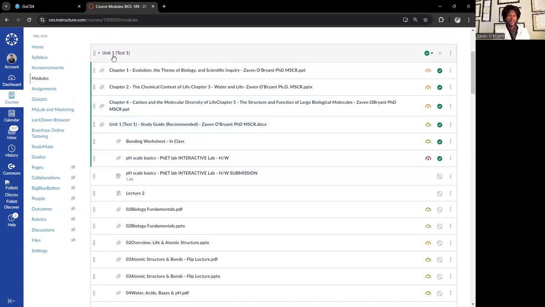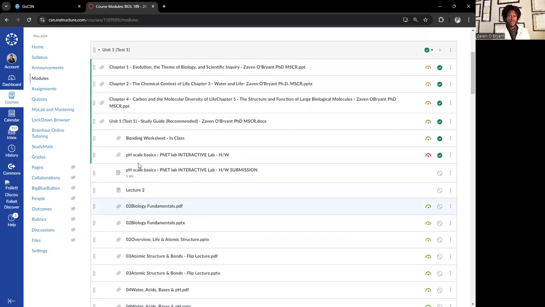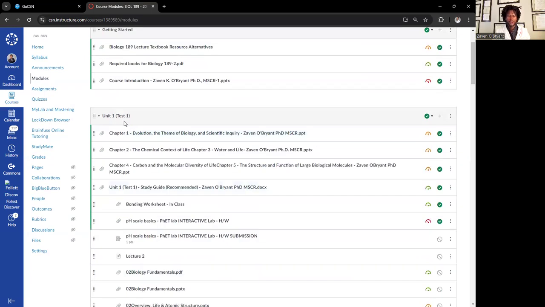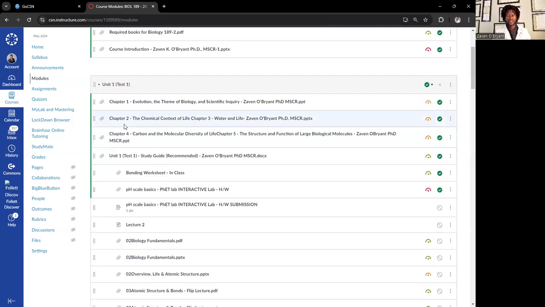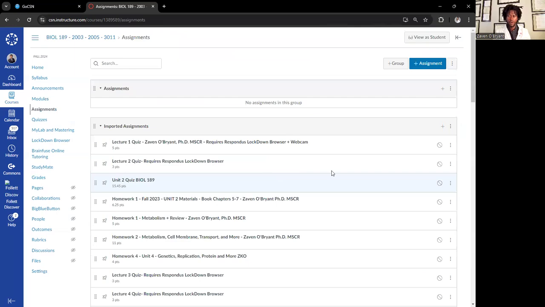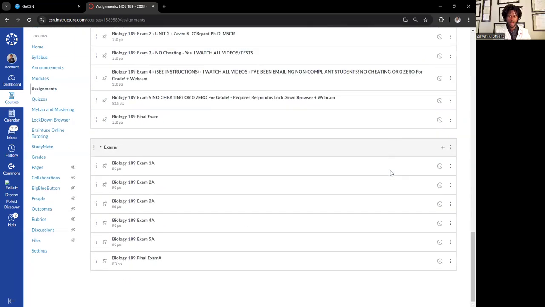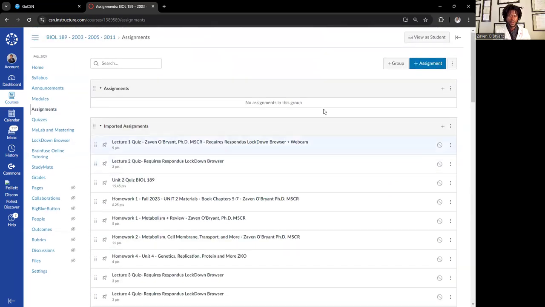I have everything organized by modules. Anything that's included within the unit 1, 2, 3, or 4 modules is represented on the unit 1, 2, 3, or 4 exam. If there are assignments, like I've mentioned before, there are many assignments. Currently, I do not have any of them available. But as soon as I do, they will populate in the syllabus page on your calendar, and there will be reminders for you to complete those activities. The same thing goes for quizzes.